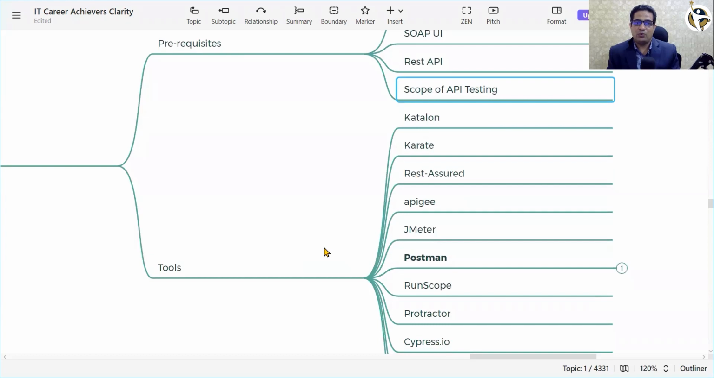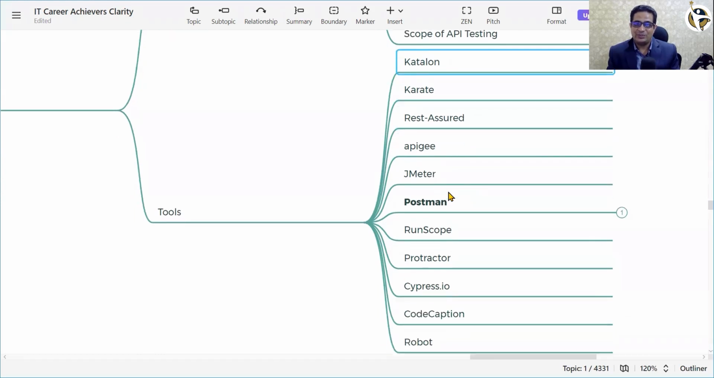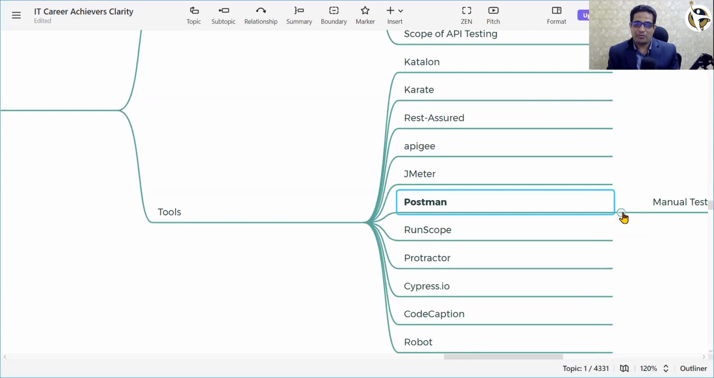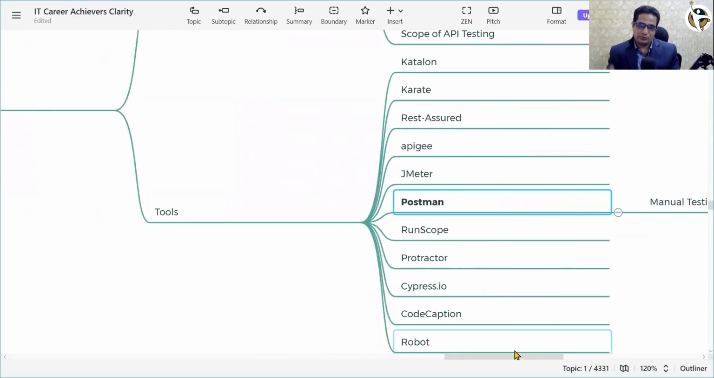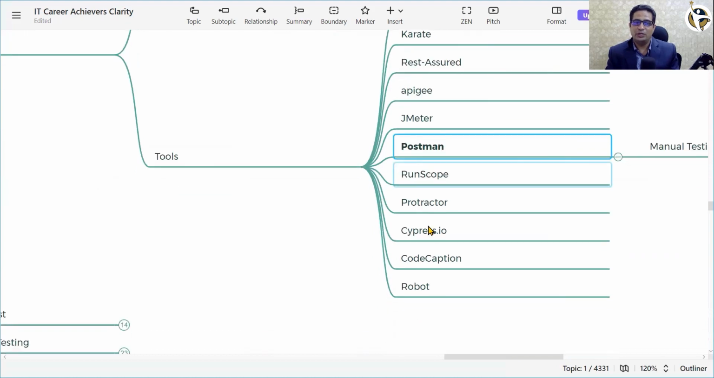Now let's see what tools are available to perform API testing. We have Katalon, Karate, REST Assured, Apigee, JMeter. Postman is a very useful tool when it comes to API testing. If you want to test things manually, there is a very good UI as part of Postman, and you can submit a request and get the result immediately. But apart from that, there are other tools also available for API testing.